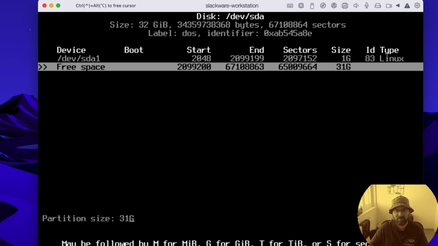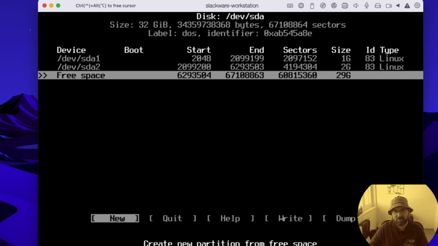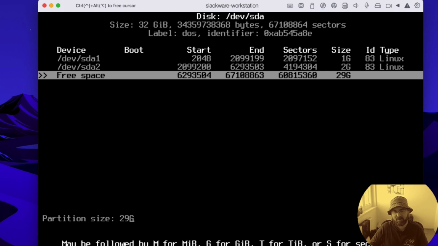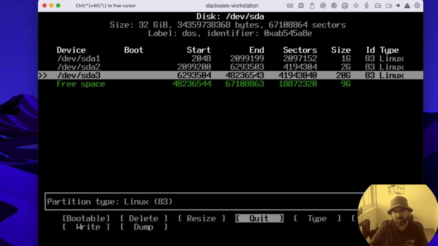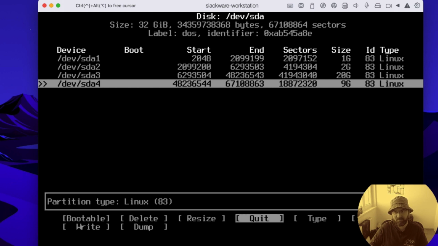I want to create an additional partition, which I will use as, let's say, a swap partition. As mentioned, I have 1 gigabyte of RAM, so I will use a swap partition of 2G. And then I will create another primary partition, which will be for my root system. So now I have 29G free. I will use around 20G for root, again as a primary, and the rest, which is 9G, I will use for my home partition.